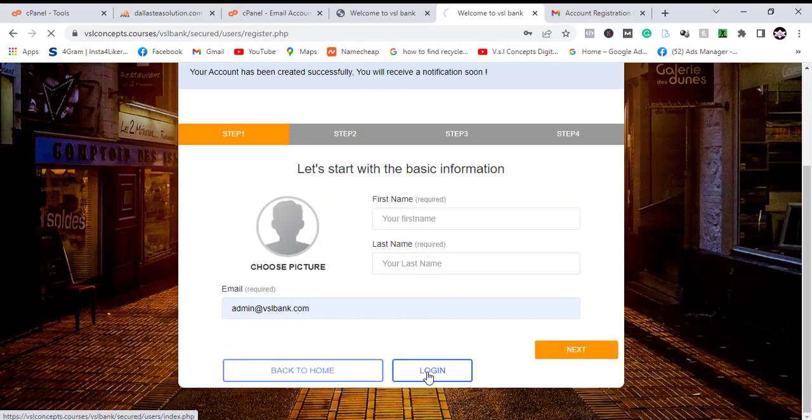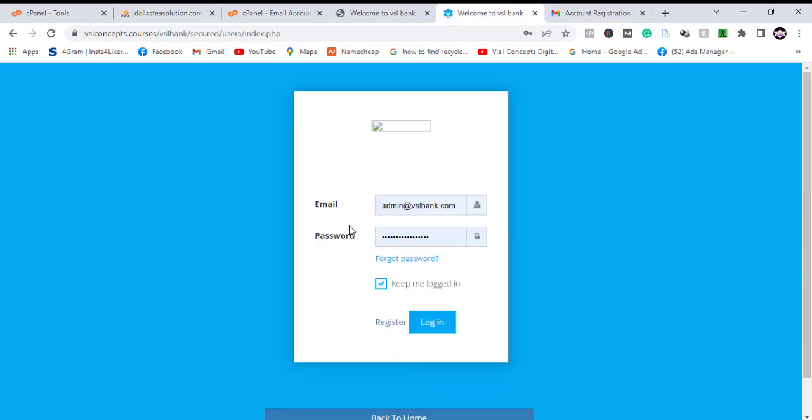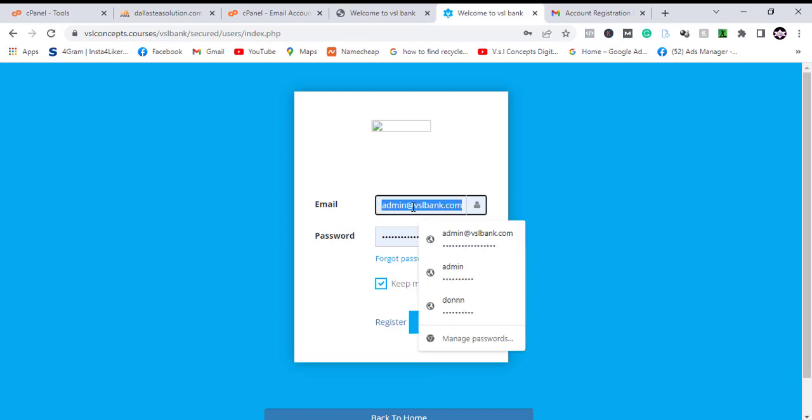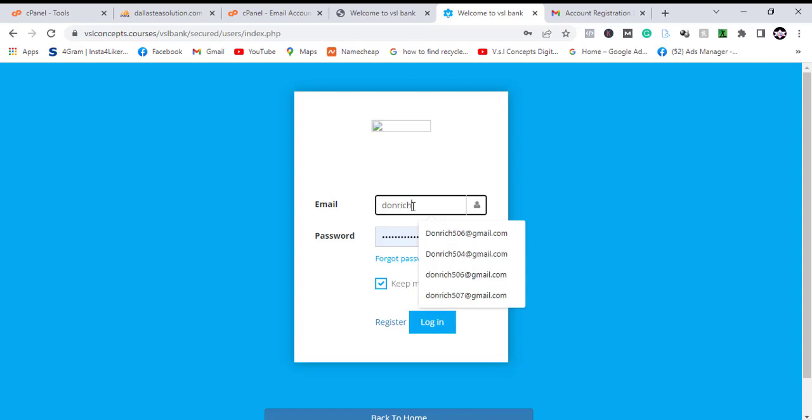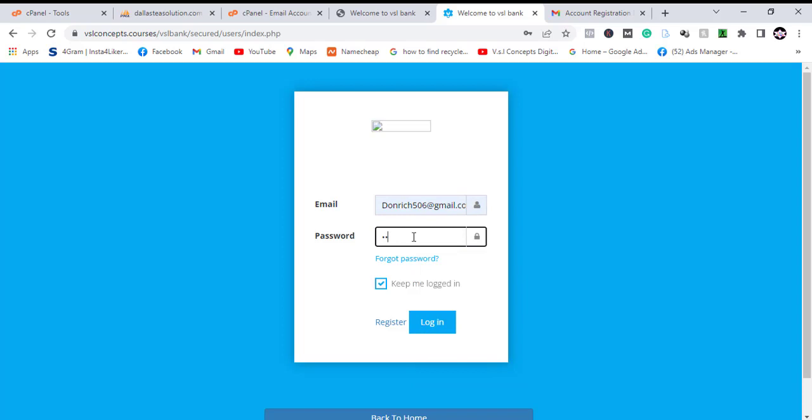So click on login. On clicking on login, what do we have to do? Just come here and put in your what? Email address and password. Yeah, this is the email address and the password is, good. This is the password.